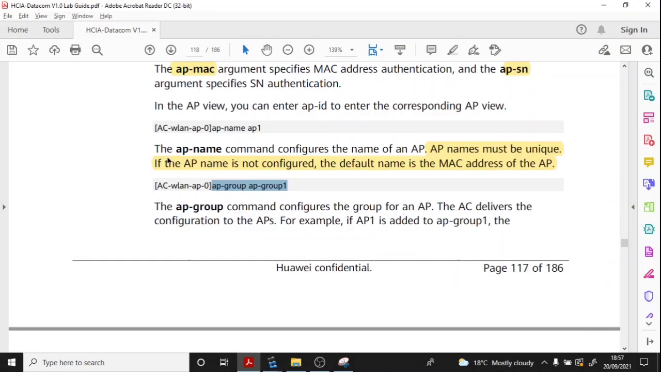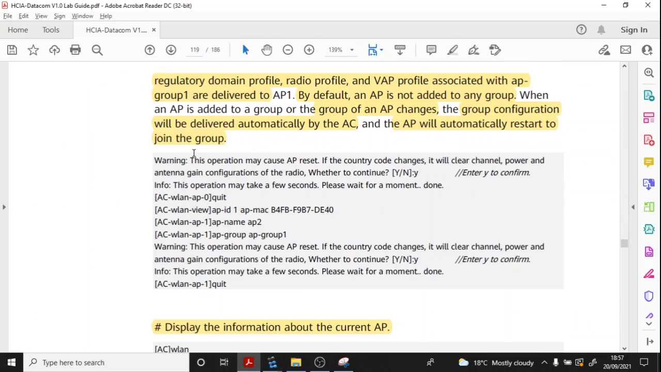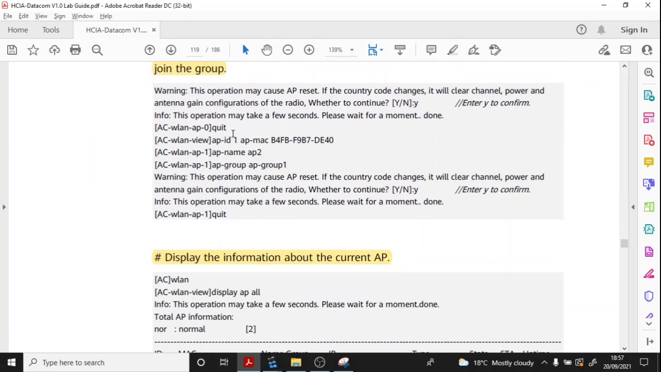Okay, so once we are done, we now need to create another AP ID for the other AP. Then we create the name, then the group. We bind the group to this particular AP ID. Okay, so let's do exactly that.